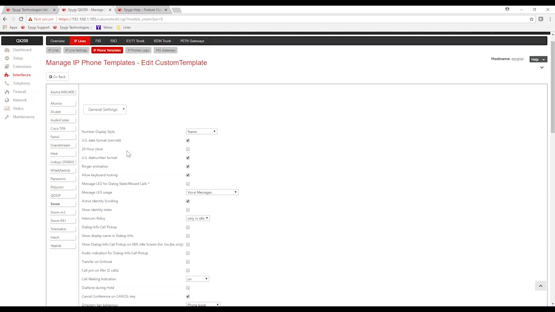For example, this is the number display style, taken word for word out of the SNOME configuration file. There's a drop down, and this is the format for the caller ID. So when you receive a call, by default, it's only going to show the name. So if you're using SNOME, you're going to want to create a template, and you're going to want to change this so it shows the name followed by the number, or the number followed by the name, one or the other. If you leave it at the default, it will only show the name for caller ID purposes.